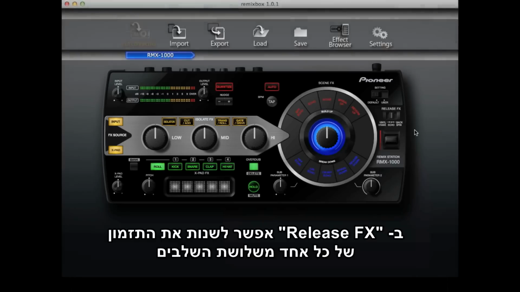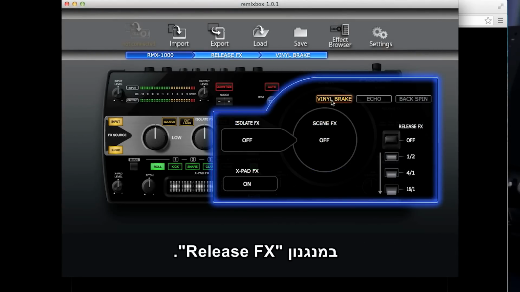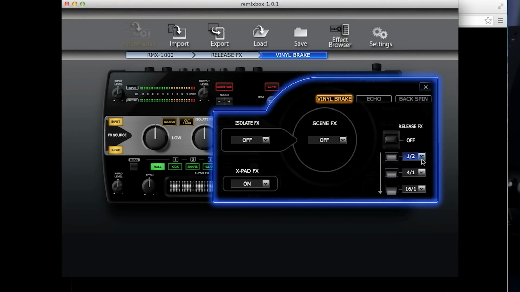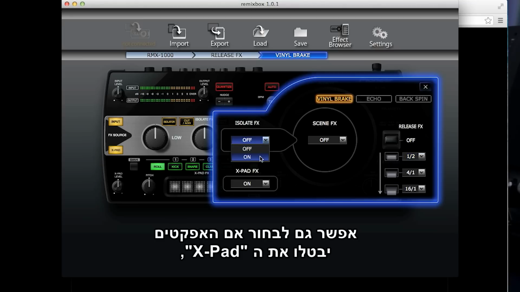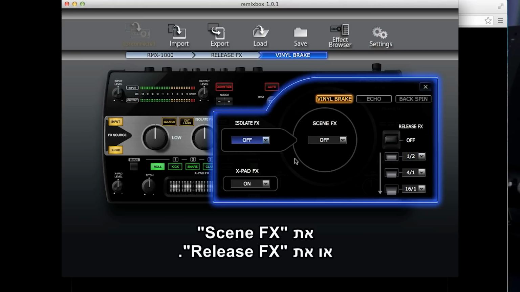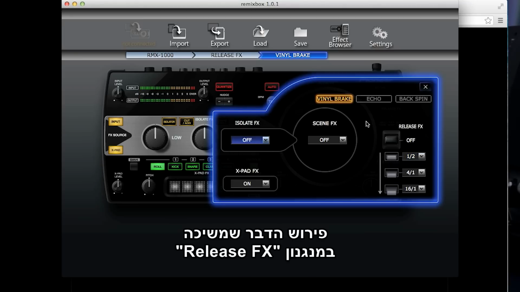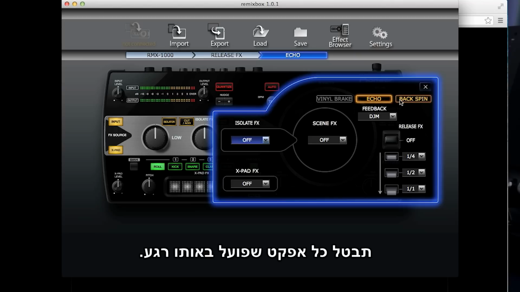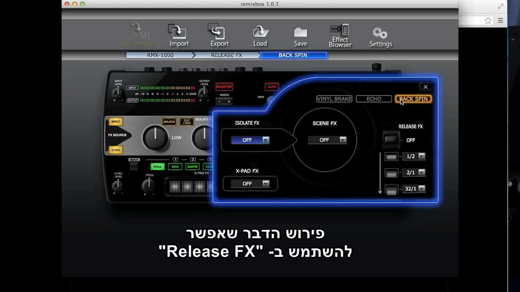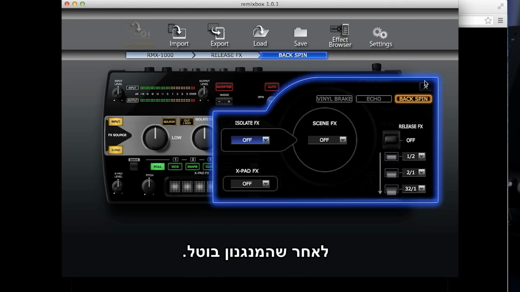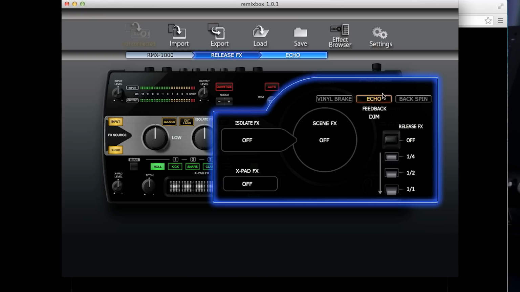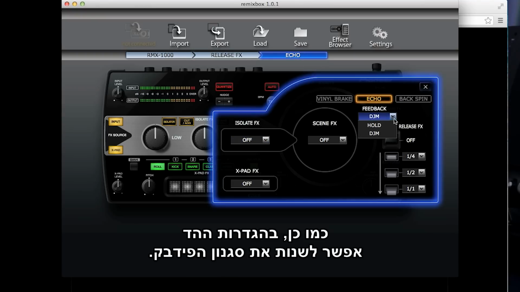For the release effects, you can change the timing at each of the 3 stages on the release effects lever. You can also choose if the effect will deactivate the XPad, the isolate, or the scene effects. This means when pulling the release effects lever, this will deactivate any effect you've got running. This means you can use the release effects but keep the sound coming from the XPad after the lever has been activated. Also on the echo, you can adjust the feedback style.